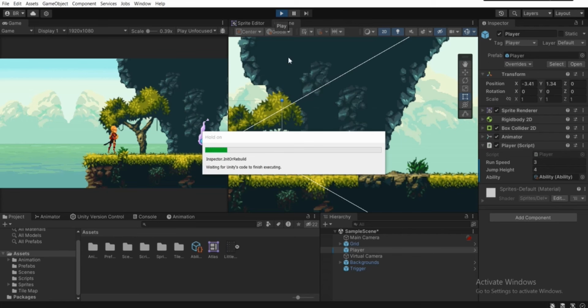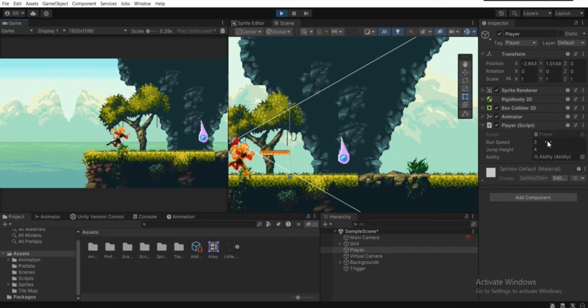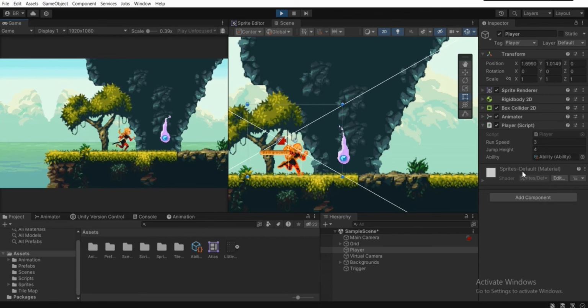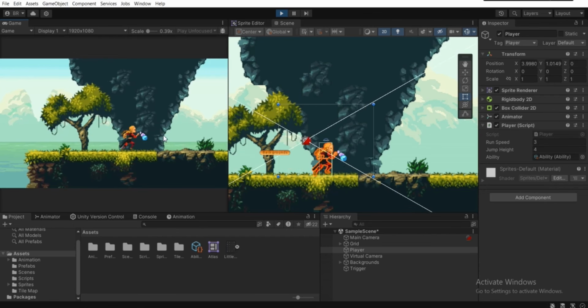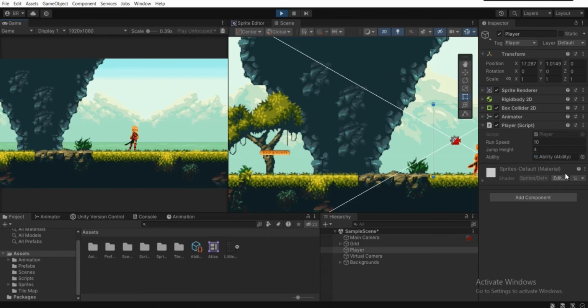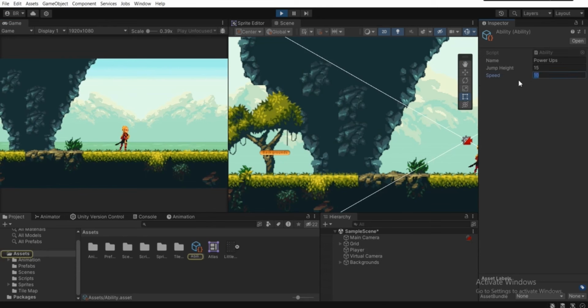You can give multiple abilities to that ability scriptable object. It's totally up to you. As you can see, we're moving very slowly, with this much speed. But once we collect this one, as you can see, our speed gets a little bit faster. Basically this run speed became 10. Why? Because in this ability we just gave 10, as you can see.